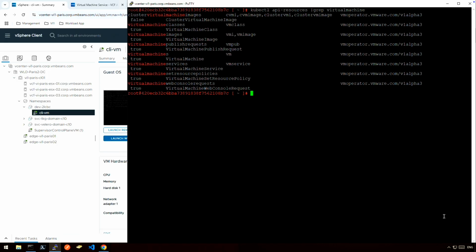Once again, custom resource definition with APIs and kinds. This is going to be a recurring theme throughout all of these services. You're going to notice that we have a whole bunch of different kinds: VM class, VM image, VM service, virtual machine resource policy. All of these are API objects that are exposed through this custom resource definition pattern that I as a consumer can now go leverage.